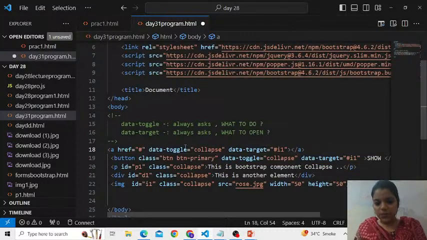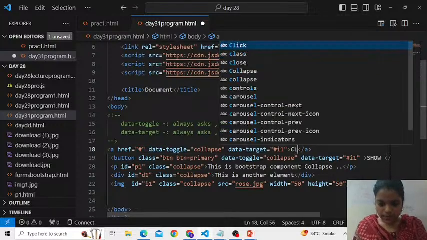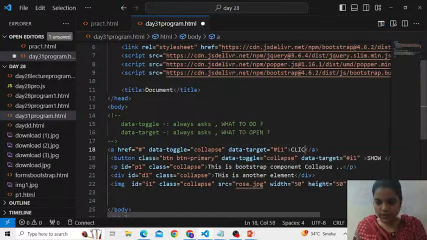So the only difference between these two is, here we created a button which will call the collapsible element, and now we have created a link which will call the collapsible element. You can give an image here, but I am writing it as click me. Just writing click. Save. This is click.